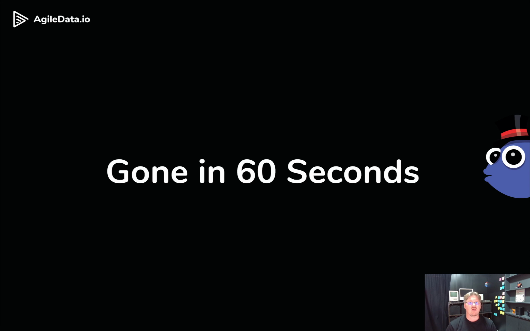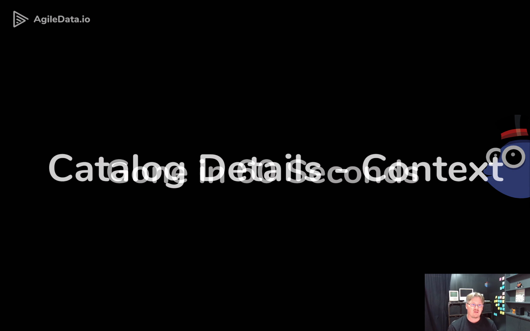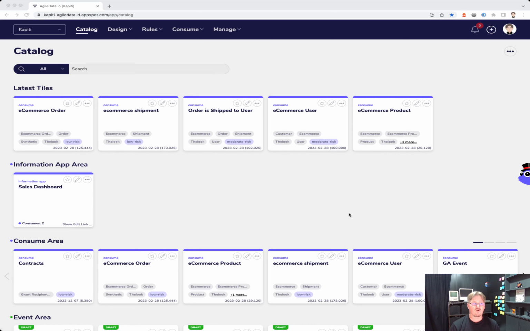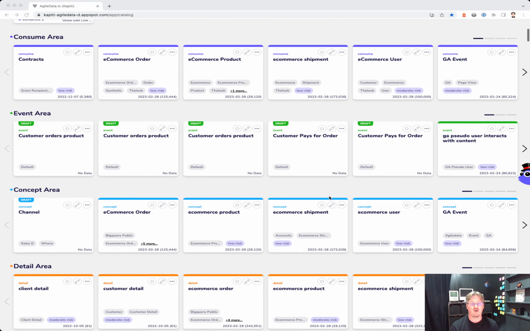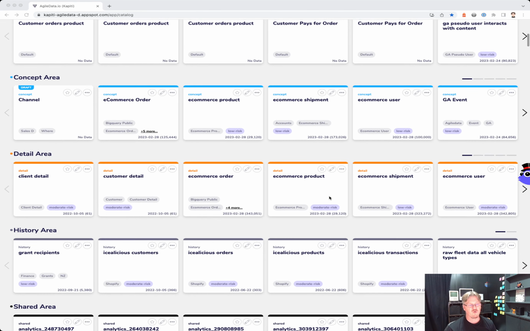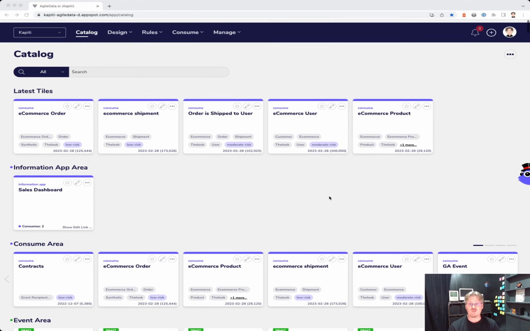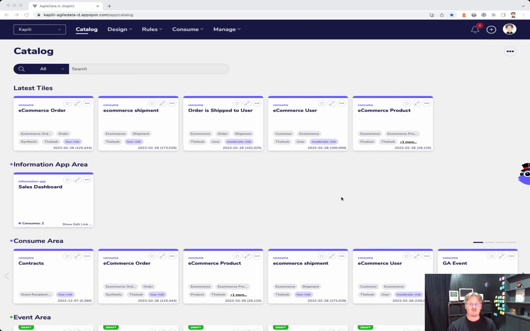Today I want to have a little chat about a feature we've got in the catalog area called context. So if we have a look at the Agile Data catalog, we can see we've got a bunch of tiles, a tile effectively being a table or a view of information that we want to use. And we've got some tiles at the top there.